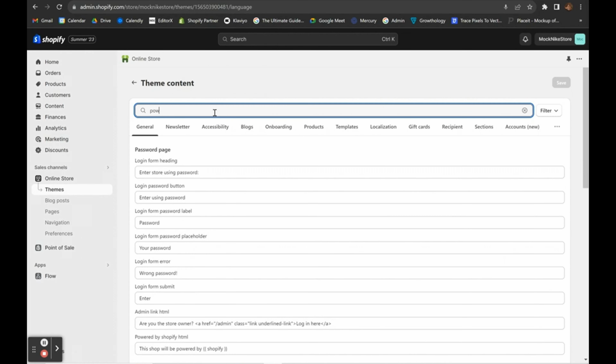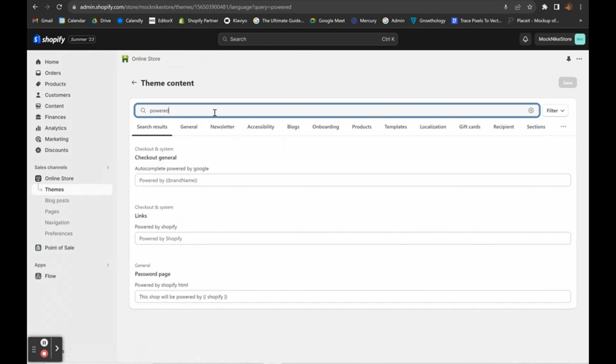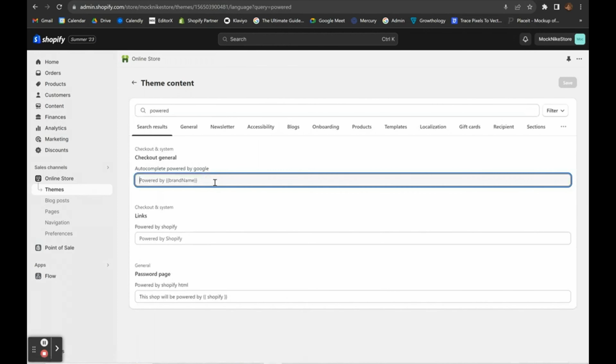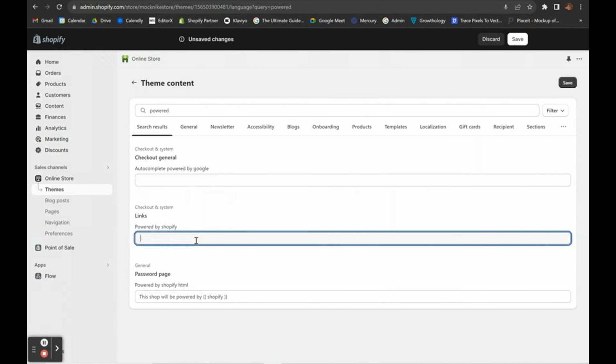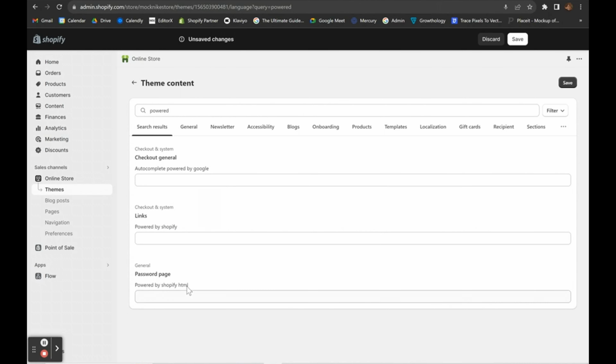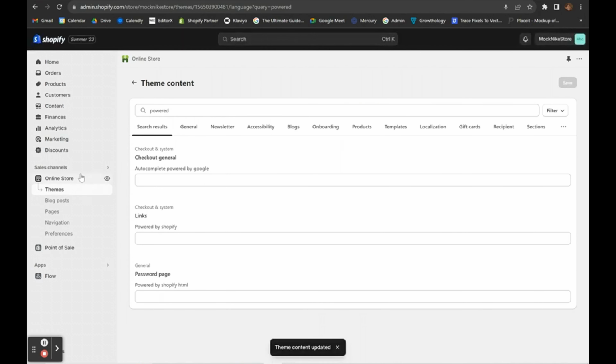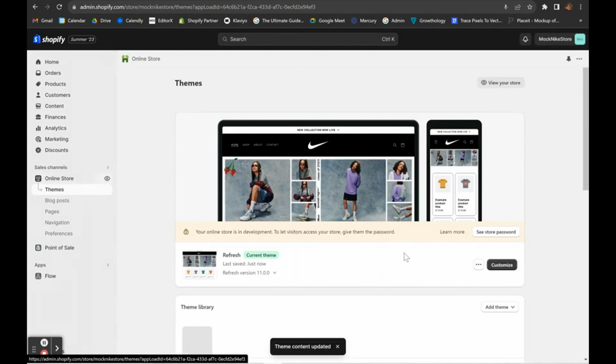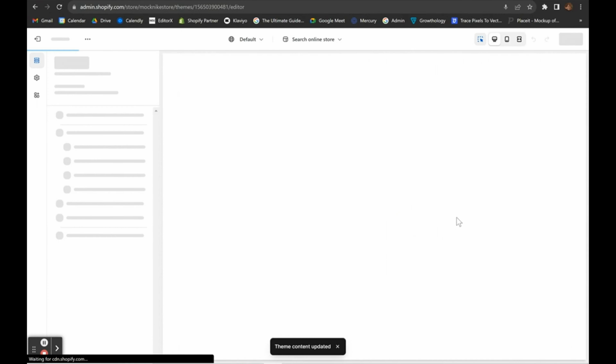You're going to search "powered by", click on it, space, click on it, highlight it all and hit space. Now they're all empty. You have to hit space or else it won't work. Then you can go ahead and save this section. Now we can go ahead and just go back to your online store.